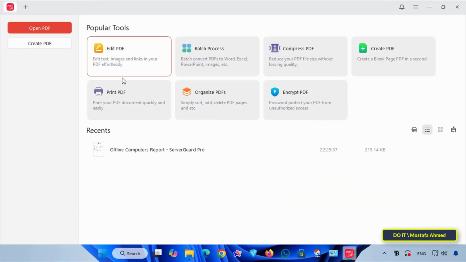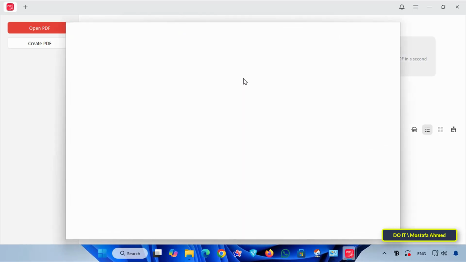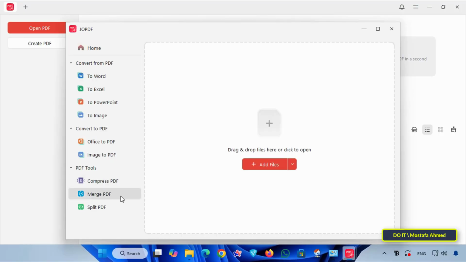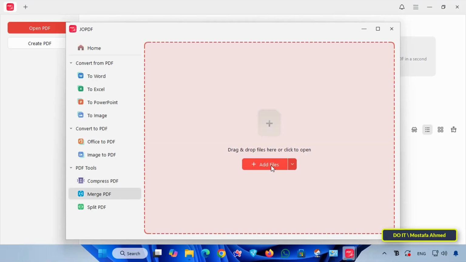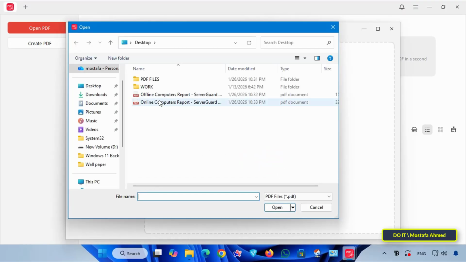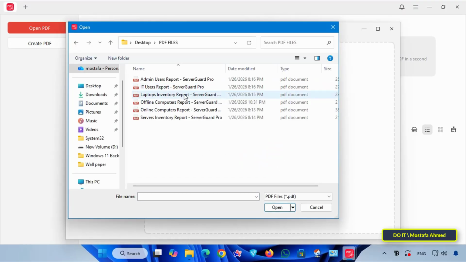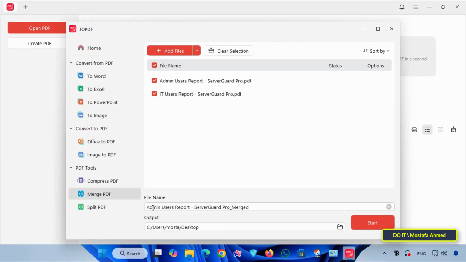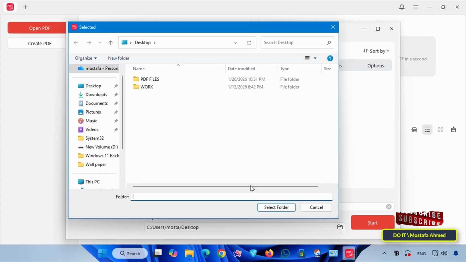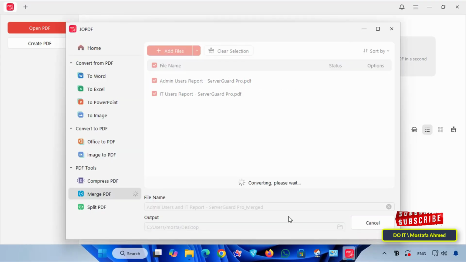Now that we've gone over all the features, let's see how this works in a real-world scenario by merging multiple files at once. Start by clicking on Batch Process and selecting the Merge PDF option. From here, just click the Add button, and in the Browse window, go ahead and select the 2 files you want to combine. Once they are loaded, you can specify exactly what you want the new file to be called and choose your output path, so you know exactly where it will be saved. After that, just hit the Start button. You'll see that the merged file is created almost instantly.